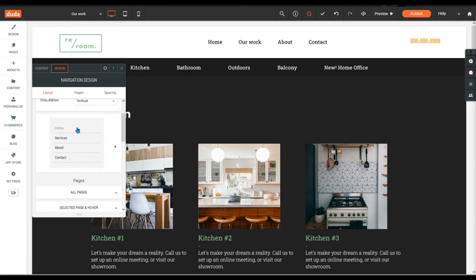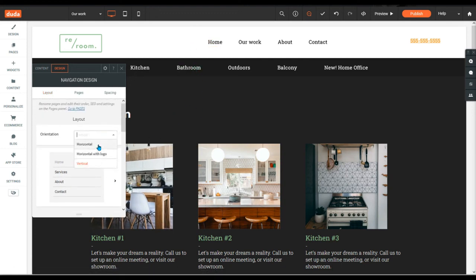This is what the vertical menu would look like. It would just line everything up from the top down. But I don't think that would look very good on this either way. So maybe some designs you might want to do that with. I've never really used that vertical piece, and I always like the logo up to the side. This is a nice clean appearance. It's pretty standard with Duda.